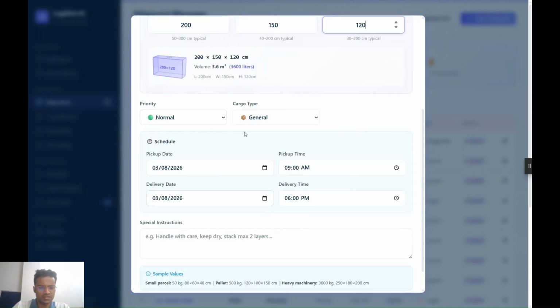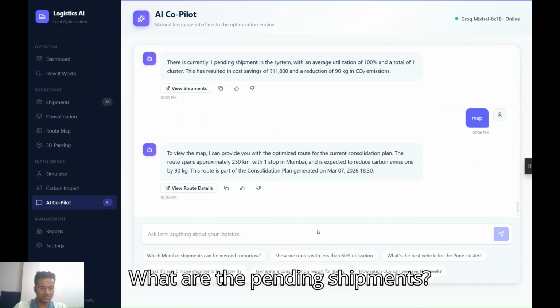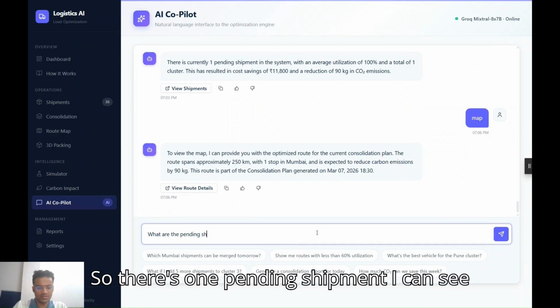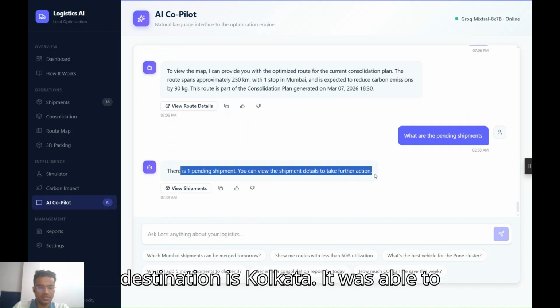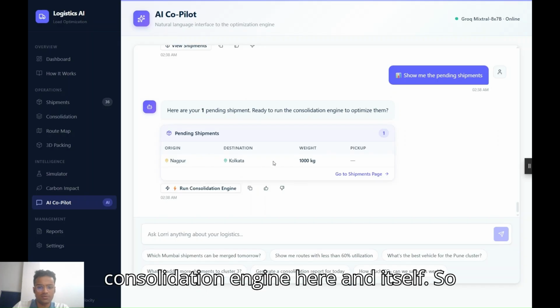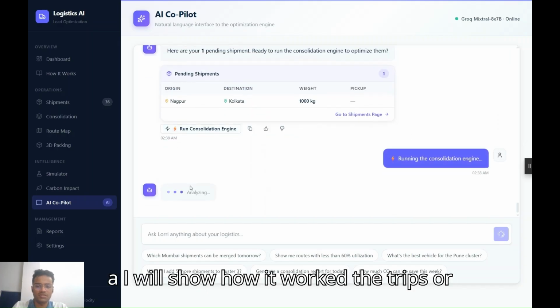So this is my package, and I can chat with the copilot. What are the pending shipments? So there's one pending shipment I can see here. The starting location is Nagpur and the destination is Kolkata. It was able to fetch from my shipments. So I will run the consolidation engine here itself.